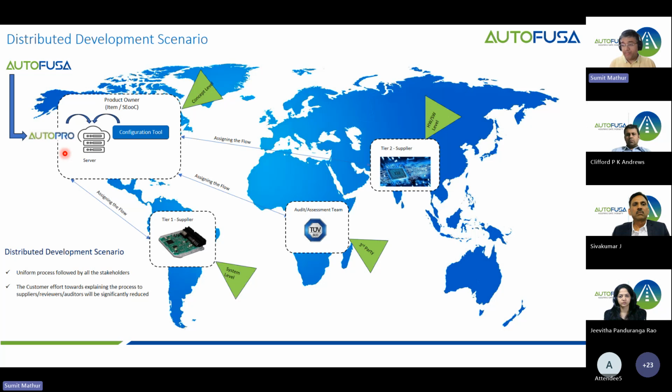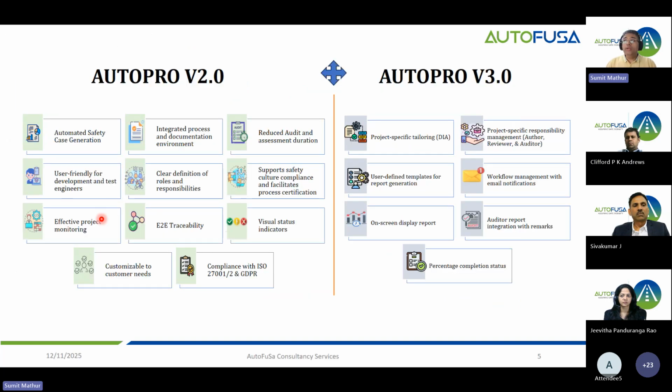So keeping that in mind, Autopro tool was designed to ease these roles and the responsibilities here. Now, if I'm talking about Autopro tool, we have presented already in our previous webinar what are the functionalities for safety case generation, integrated process and document environment, how do we reduce audit and assessment durations, user-friendly development and test for test engineers, clear definition of roles and responsibilities, the effective project monitoring, E2E traceability, visual status indicators, compliance towards the ISO standards 27001 and 2 and GDPR standards.